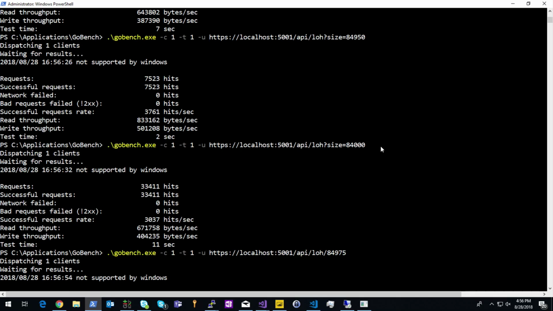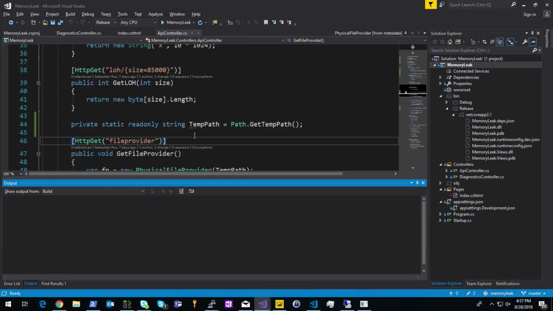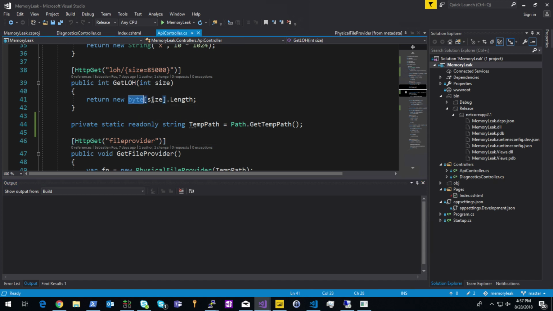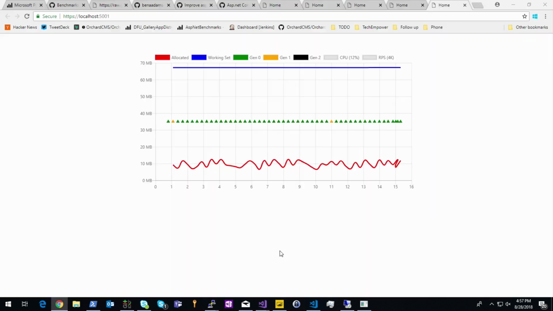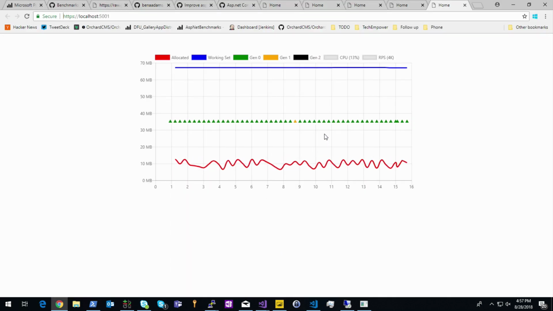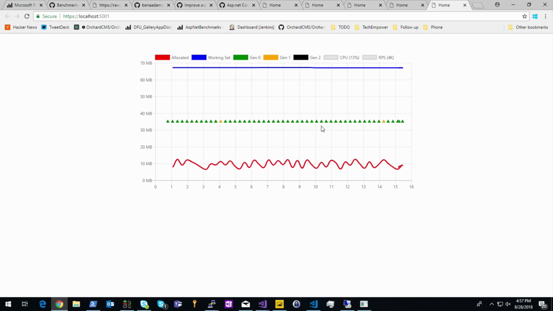Okay. So I'm calling with 84,975, which is actually doing what? It's just creating a new byte array of the size I'm passing here and returning the length, just to instantiate it. I don't want to return everything, just want to instantiate it. So I'm creating a byte array of 84,975 bytes.